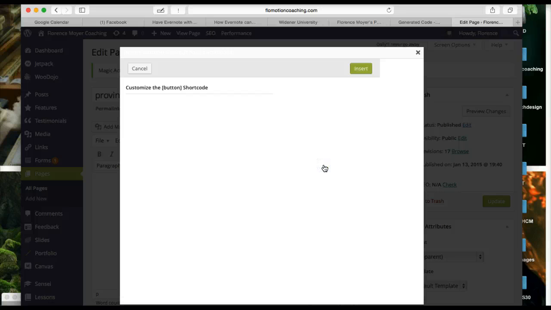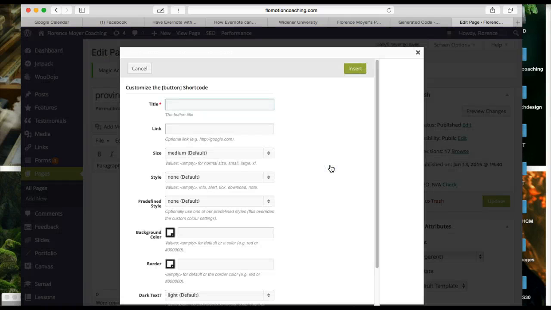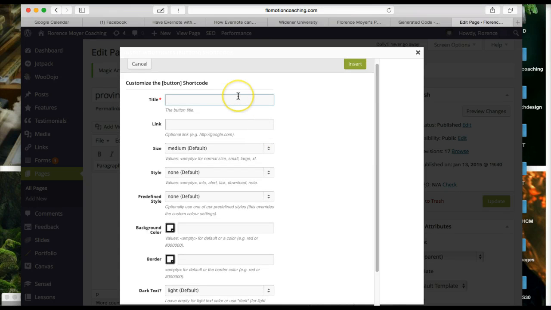A glitch that I found is that the first time I click, it never works. So I'm going to close it, and I'll click again, and second time's a charm. Here are the fields that I need to fill in. At the bare minimum, I need to put the title. I want the button to say Join Now. I want to put the link here. This is the link that I copied from PayPal. I'm going to paste it right on in.